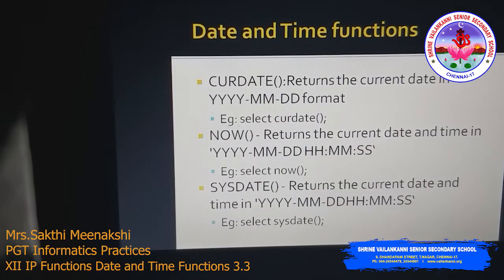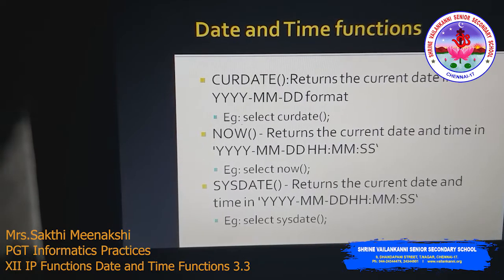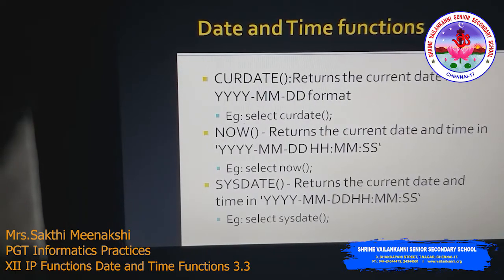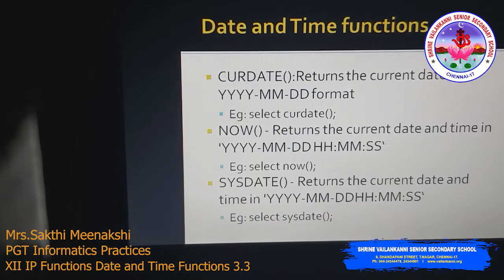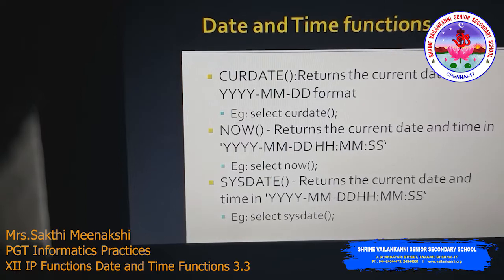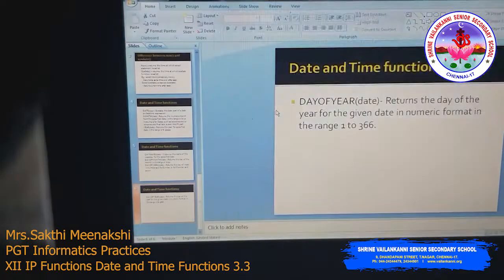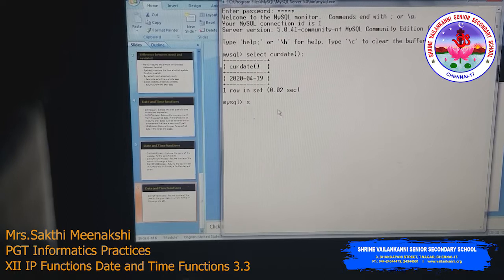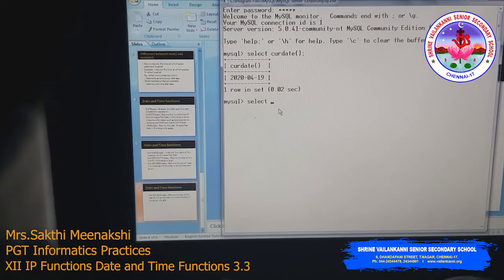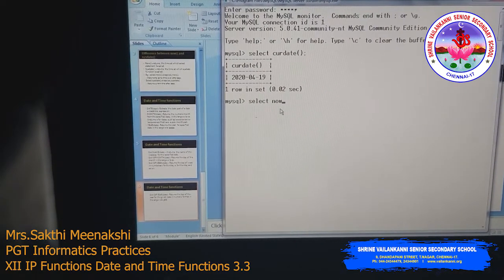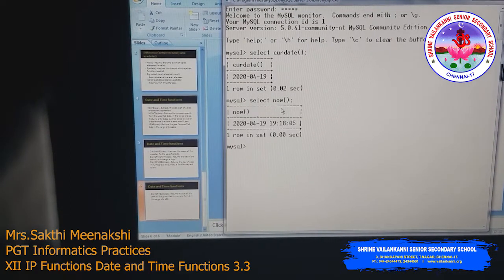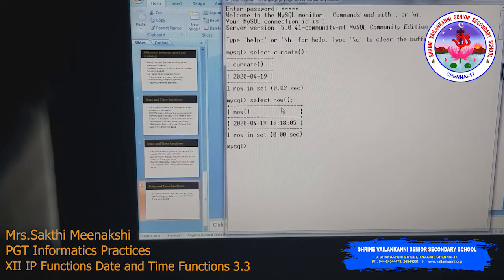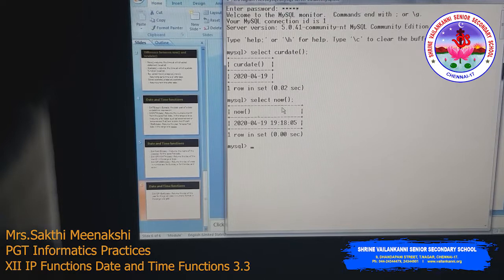This returns the current date and time, in the format of year, month, date and then hours, minutes and seconds. SYSDATE also returns the current date and time. Let's execute this one, then we will see what the difference is. So this gives year, month, date and then hours, minutes and seconds.